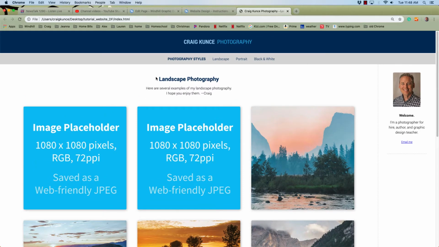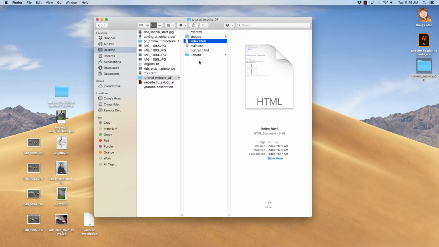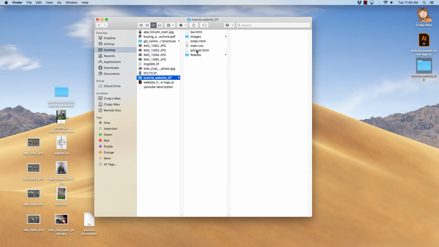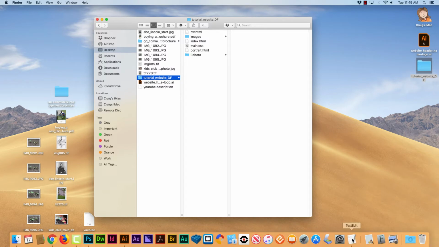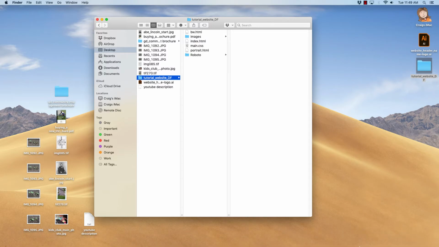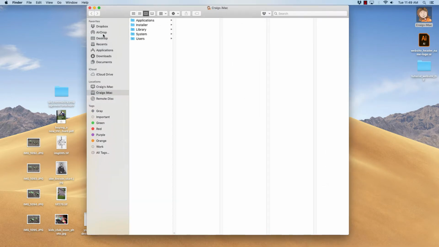So let's open up the HTML and CSS files and you'll see how the website is built. We'll hide this. And to open these on a Mac, we really can't just double click these or drag them. We have to go into Text Edit. And if you don't see Text Edit in your bar on the bottom or in your dock, just go into Applications.